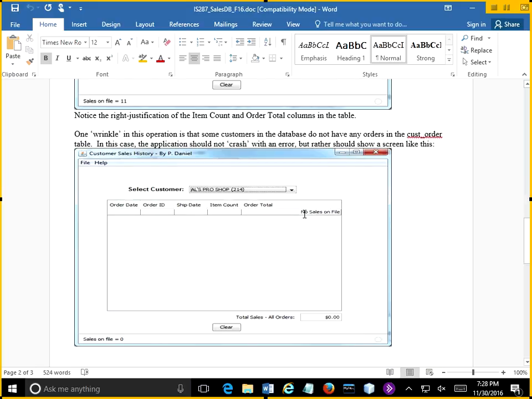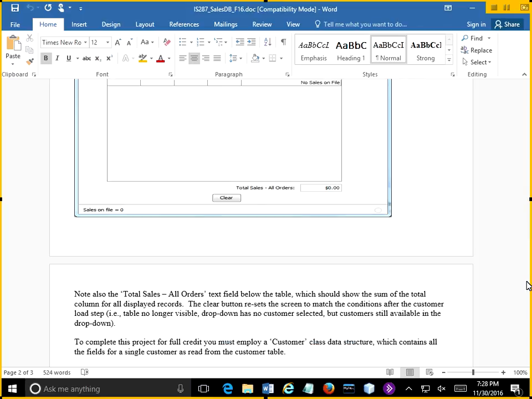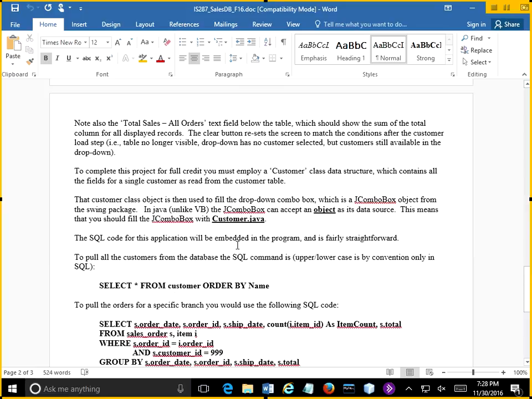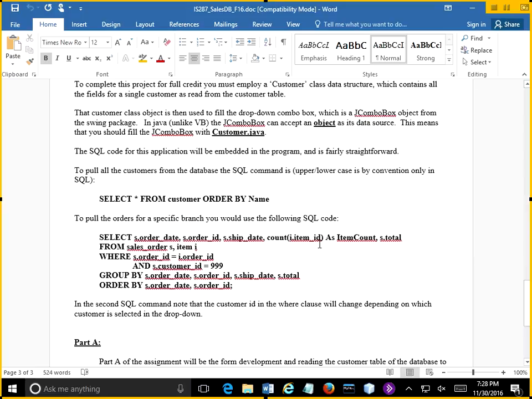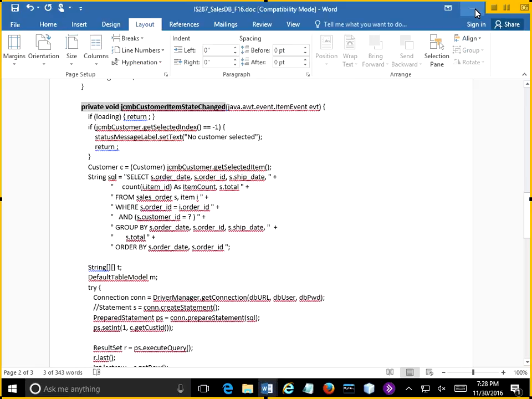There is a possibility that some of those customers in the list have no sales on file, and you'll want to indicate that on your table if that turns out to be the case. But the other parts down here are the SQL commands that we're going to use to grab the data and do this and that. All right, well, let's go ahead and get rolling.